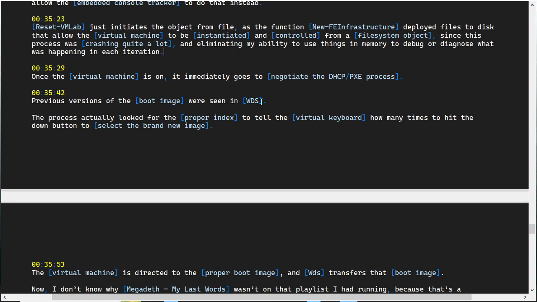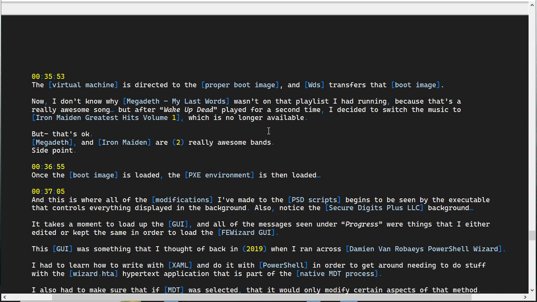3529, once the virtual machine is on, it immediately goes to negotiate the DHCP PXE process. 3542, previous versions of the boot image were seen in WDS. The process actually looked for the proper index to tell the virtual keyboard how many times it hit the down button to select the brand new image. 3553, the virtual machine is directed to the proper boot image, and WDS transfers that boot image.